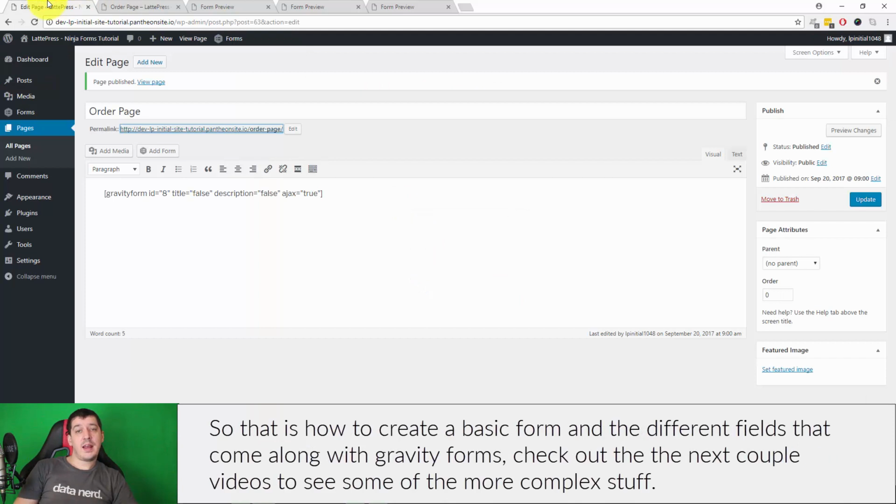So that is how to create a basic form and the different fields that come along with Gravity Forms. Check out the next couple of videos to see some of the more complex stuff.